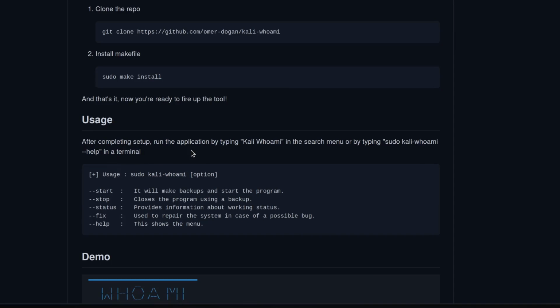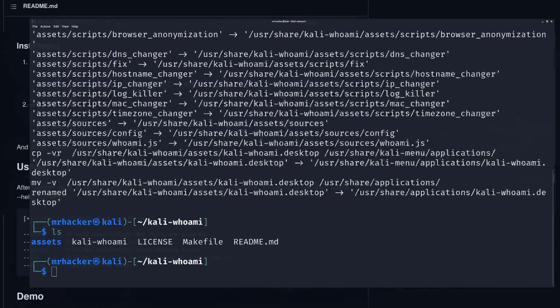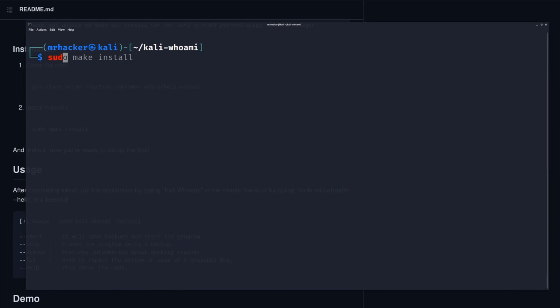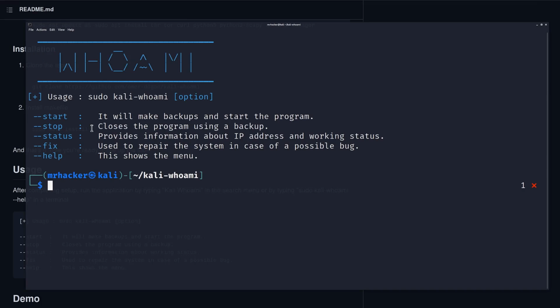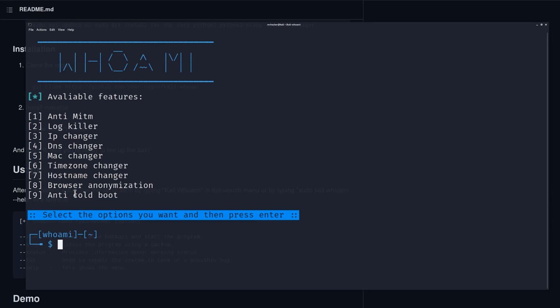After completing setup, run the application by typing Kali-Whoami in the search menu, or by typing sudo kali-whoami --help in a terminal. So let's try like that. Apparently this requires sudo privileges, so let's type it like this, sudo kali-whoami, and then --help. Okay, so here are our options. We can either start it, stop, check the status, fix, and run this help menu again. We want to start the tool.